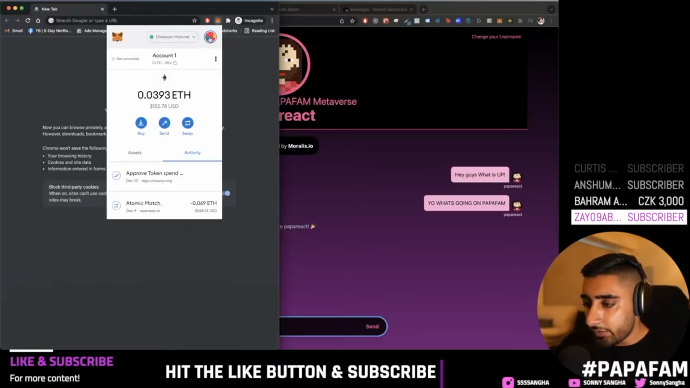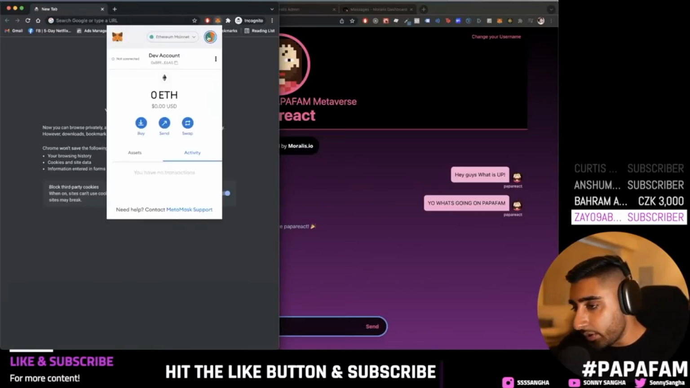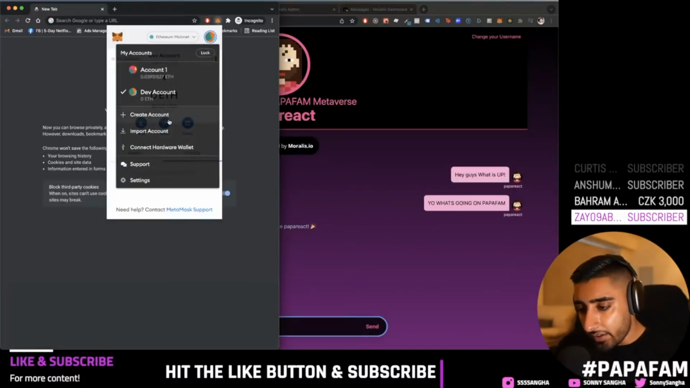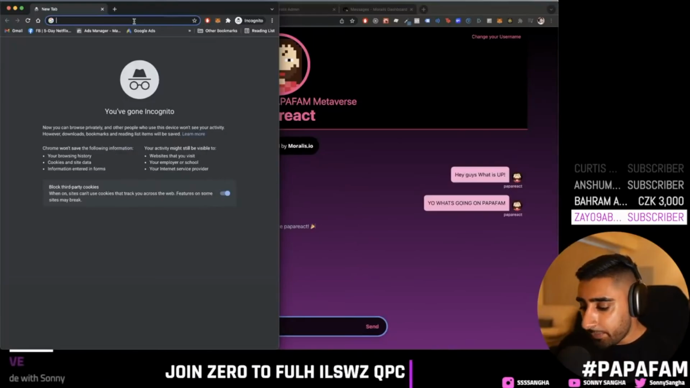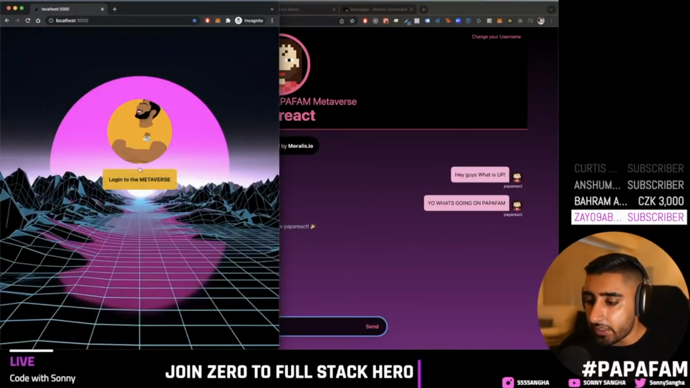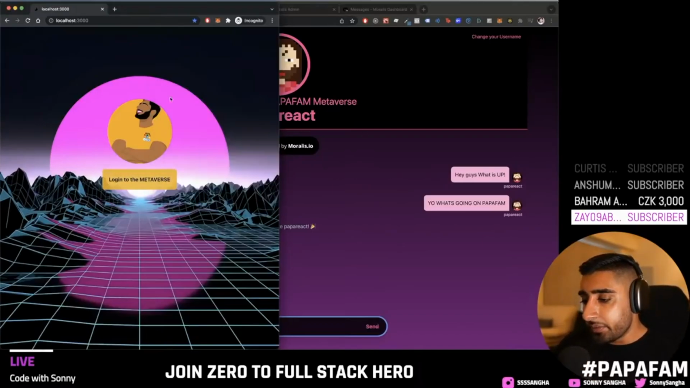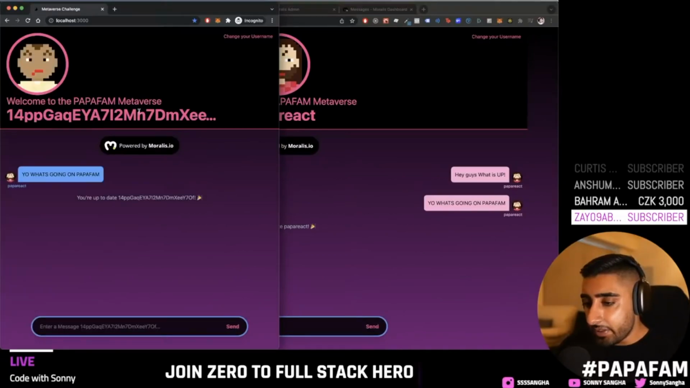And now what I'm going to do is change my address over on this browser to a separate address. And it's very easy to create a second wallet. You just go into here, create another wallet, and it will do it for you. And then we go over to localhost. And you can see I won't be logged in the incognito browser. I'm going to log into the separate wallet. So it's a different dev account. I'm going to sign in. And as you can see here, I'm a different user now.